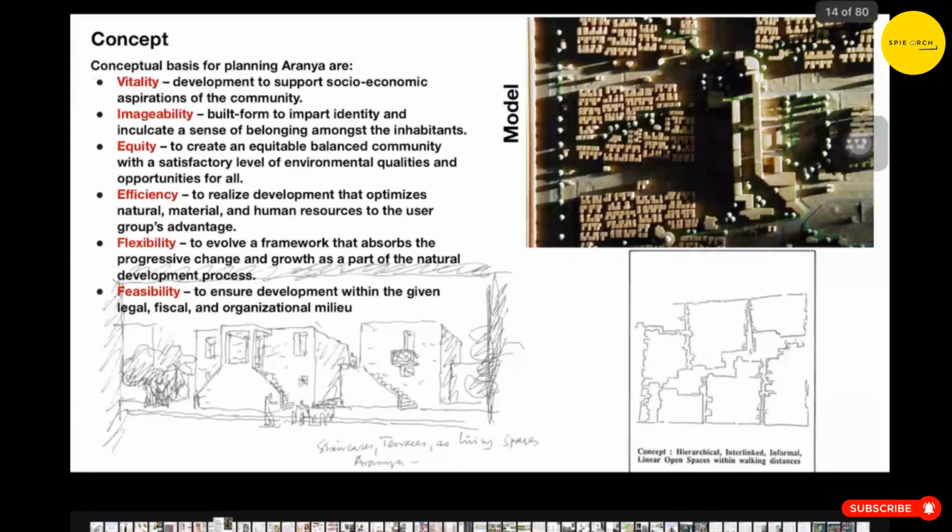Okay. So now the six weapons, that is vitality, imageability, equity, efficiency, flexibility, and feasibility, run with one meaning, and that is comfort. That is to make a place which uses natural materials and creates a sense of a supporting and caring community. So the design must be by the people, for the people, and of the people. Next slide, Ritika.